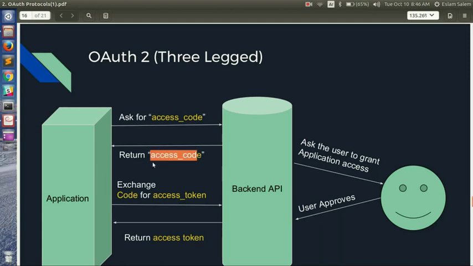The application uses this code to exchange it for an access token from the backend API. The backend API will return the access token. This is simple. It's much simpler than OAuth 1.0, and it doesn't actually use a signed request. And here the backend API redirects the user, whereas in OAuth 1, the application redirects the user.